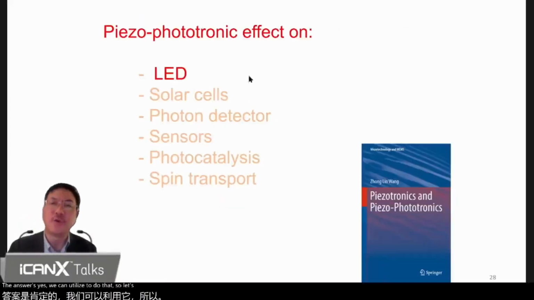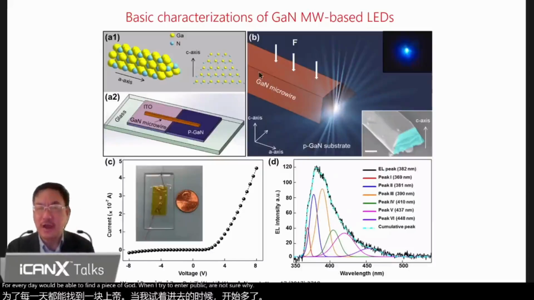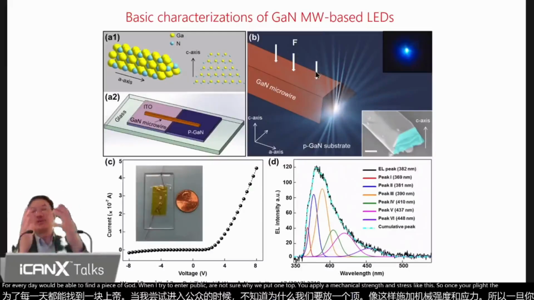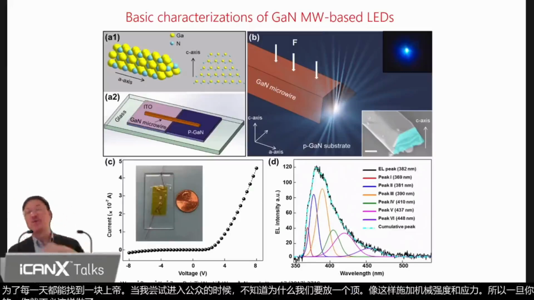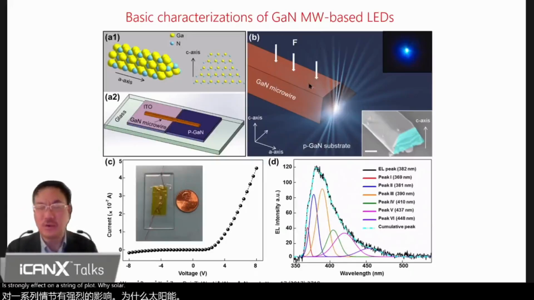So let me show you the tuning. The first case is the LED. For the LED, we'll be able to find a p-type gallium nitride or n-type gallium nitride wire. We put one on top. You apply a mechanical strain, stress like this. Once you apply it, the stress remains rigid, static. You don't have to cycle, just rigid. Then the light emission is strongly affected by the strain applied. Why so? Let's do the experimental measurement.